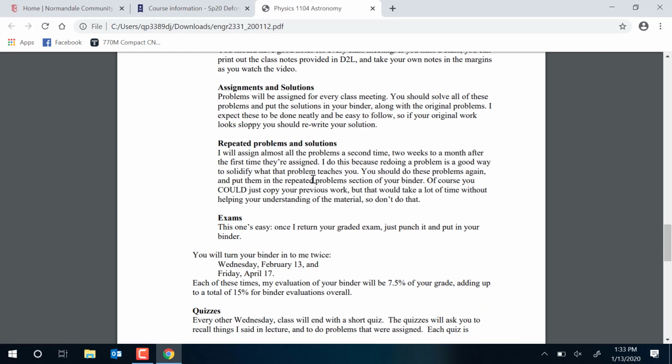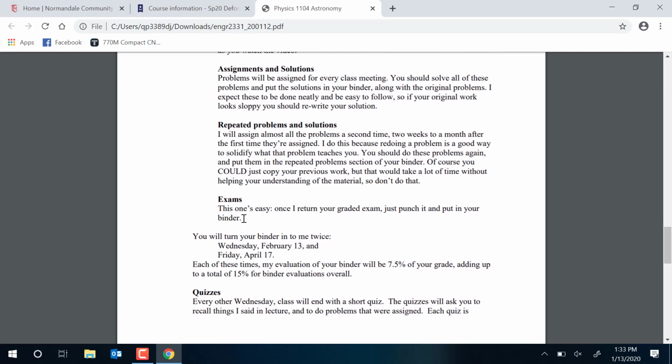Okay, and then when you get the exams handed back, 3-hole punch those and put them in the back section. It's just nice to have that there when you want it. And here are the 2 dates that you'll turn in your binders: Wednesday, February 13th and Friday, April 17th. Each one of those times will be worth 7.5% of your grade.